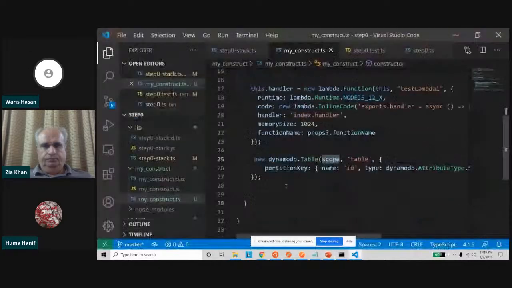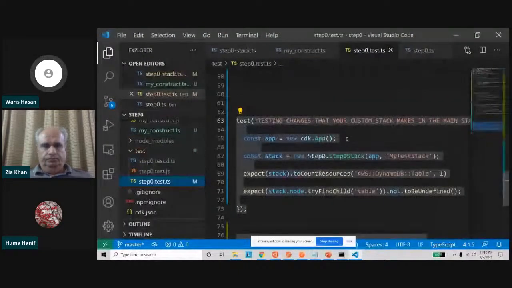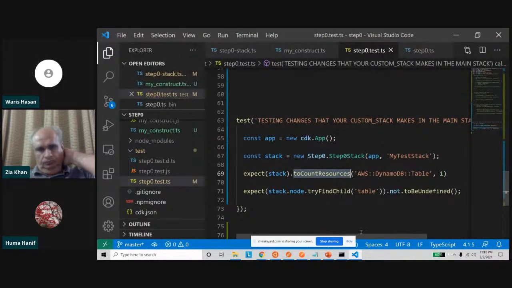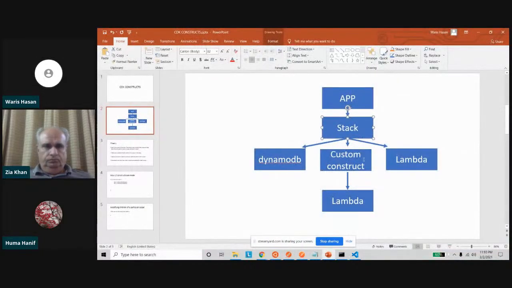So now we can actually test whether this DynamoDB table was made inside the main stack or not. Again, I initialize my app and stack. Now in my stack, first of all I'm going to count the resources of type DynamoDB table, and I'm expecting only one DynamoDB table. I told you before that this test looks for resources not only in the immediate children but everything below the stack. So it will look for a DynamoDB table here, here, here, here.